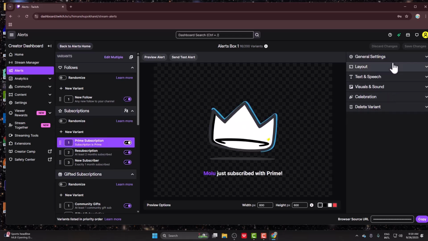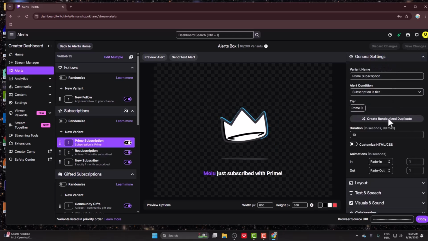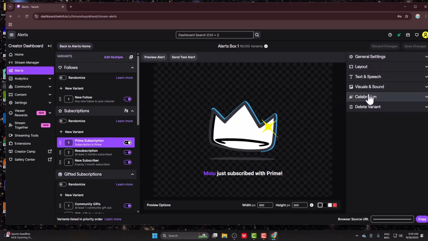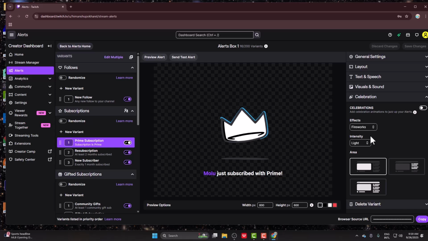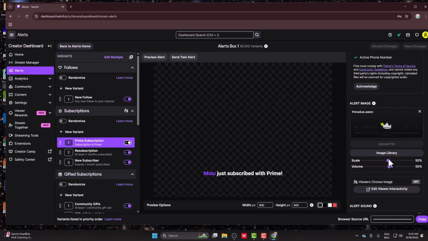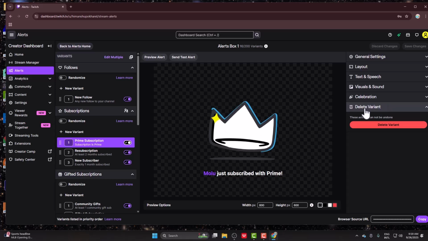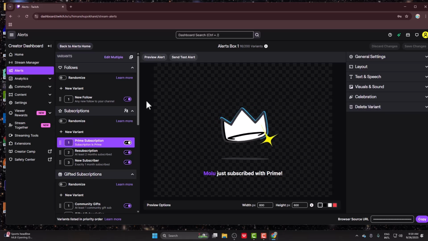You can change general settings, which is going to be the name of it and stuff like that. Layout, where you want it to be, the celebrations, the visuals and sounds. You can even change the icons and stuff, and you can also delete variant. That is as simple as that.